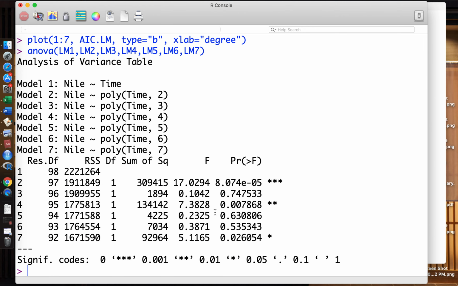This output says that the polynomial with degree 2 is significantly better than the polynomial of degree 1, because the test p-value is very small. It's much smaller than even 0.001. But you can see the degree 3 polynomial is not significantly better than 2, because the p-value is 0.74, much larger than 0.05, so we cannot say this is significantly better.